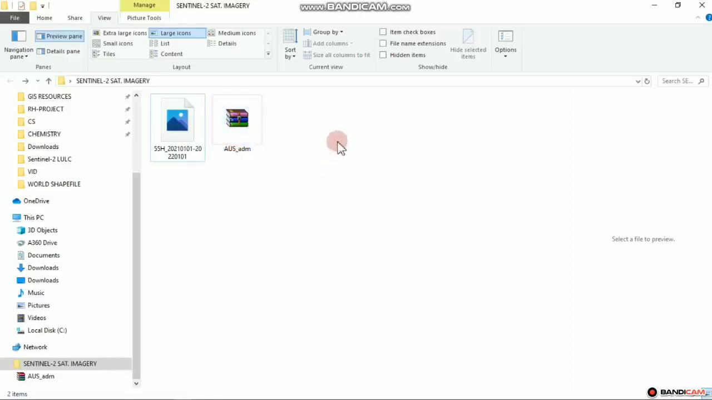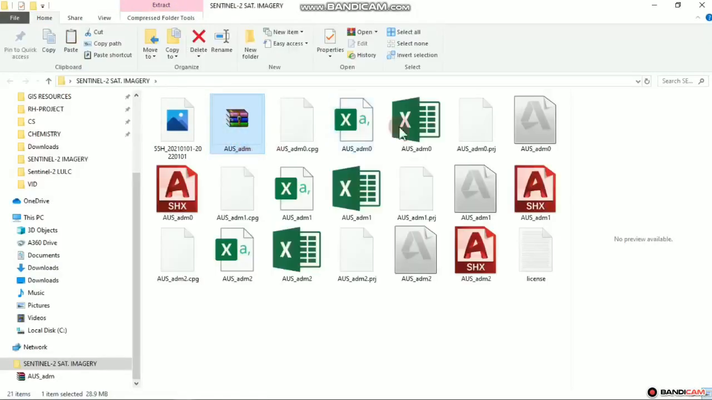This is an administrative boundary that divides Australia the way it is in physical form and in real time. So what we'll be doing first is unzipping this Australia administrative, then we'll add it to our ArcGIS. I'll right click and extract here. Some of them come in Microsoft Excel format, others in ArcGIS, and others in AutoCAD format.